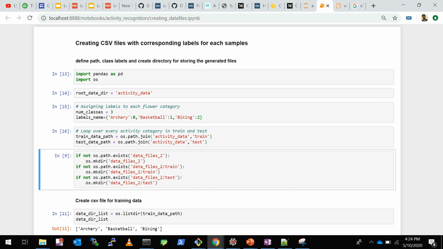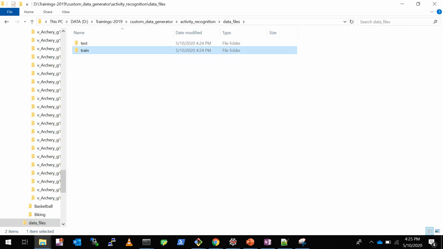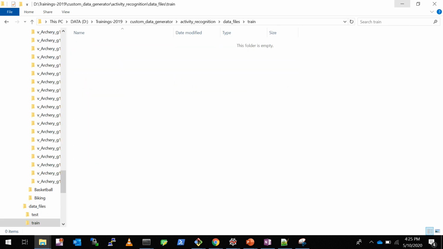So I'll just rename it as data files. This is hard coded here, but you can just use a variable so that you don't have to change everything again. What this segment will do is, if data files, or data files slash train or slash test is not there, it will create it. So when we run this, we'll see a data files folder created for us with train and test, and now it's all empty.